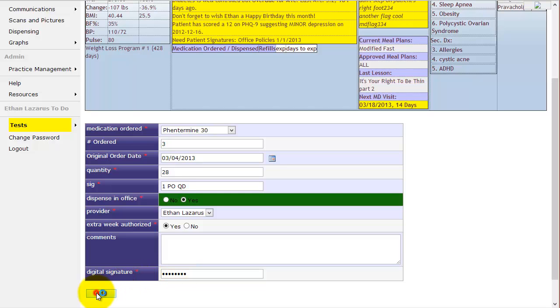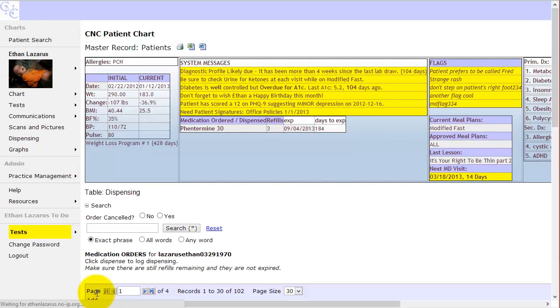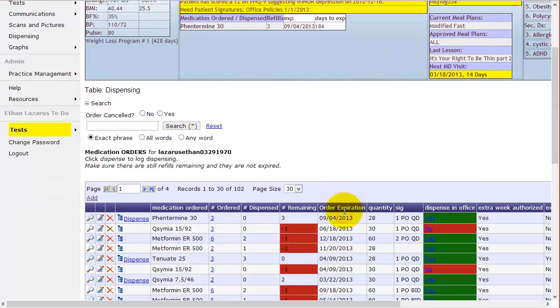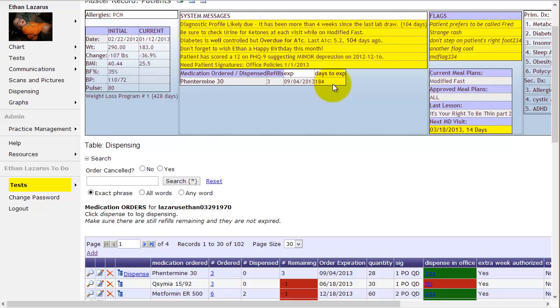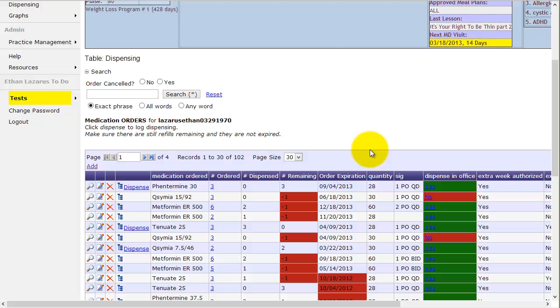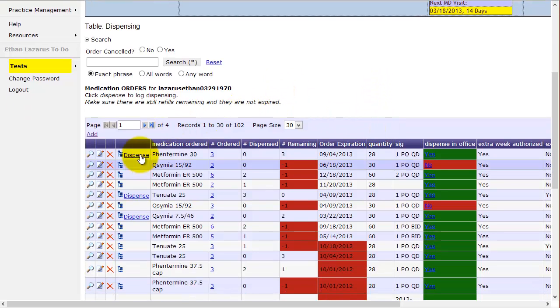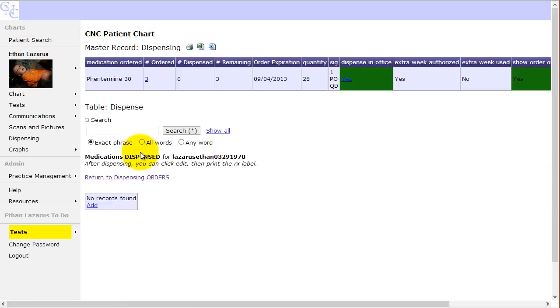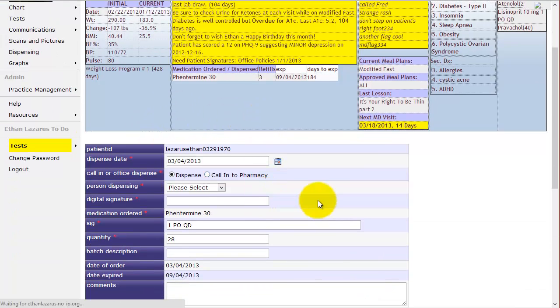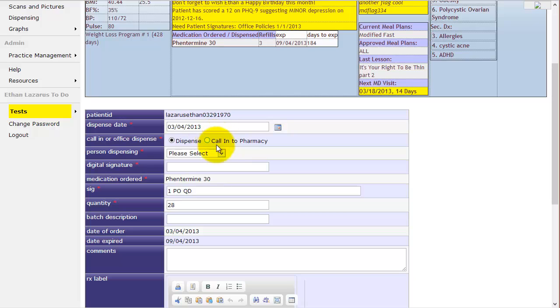So I just wrote this patient for 3 refills on phentermine. You can see it pops up in the header that they have 3 refills left on phentermine, and that expires in 6 months. And then the front can dispense it. Our office, the front office, can dispense based on these orders, so they can click dispense. They can add. They can say, okay, so we dispensed it or we called it into the pharmacy.